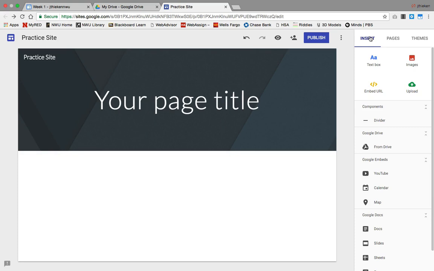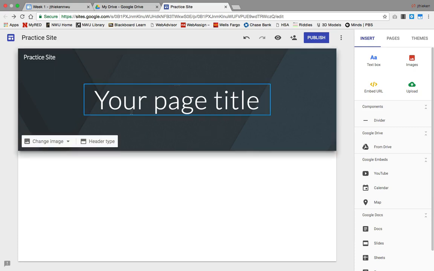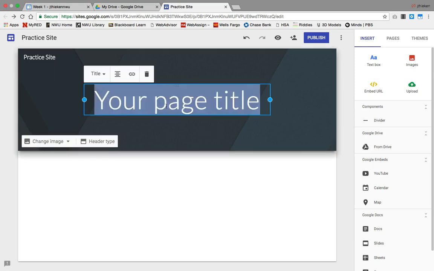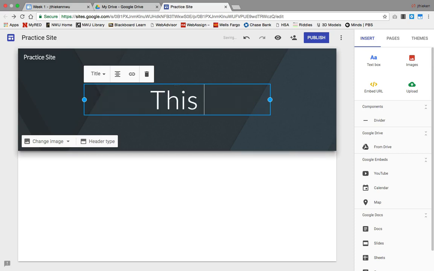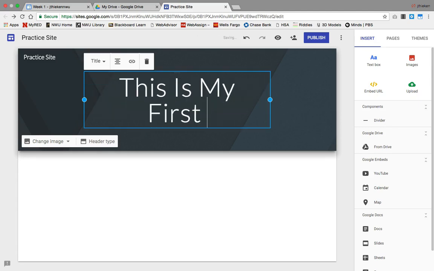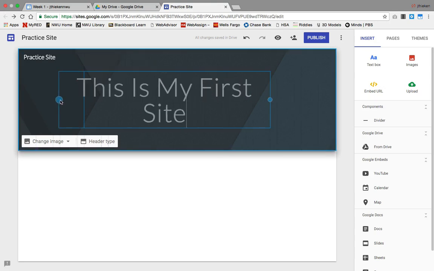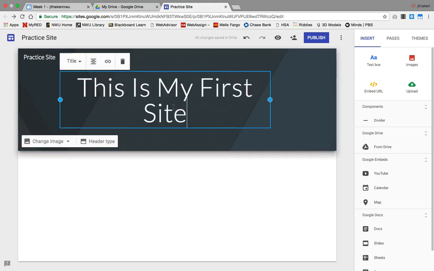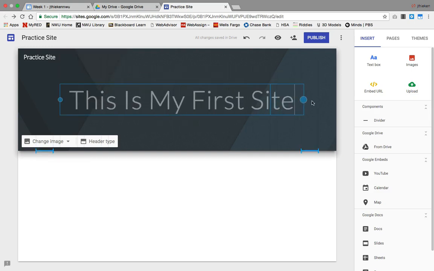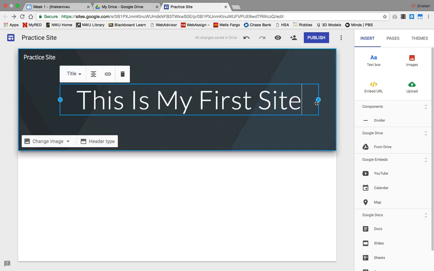Okay, let's do some workspace stuff. So let's go to the title. Just like anything, to edit it, I just click in it. Okay, and let's do title. Let's do this is my first site. All right. You notice I have little dots on the side. If I grab those, I can extend the actual box where it houses my, so this is just a text box, right? I can extend the size of it so then it doesn't double up.